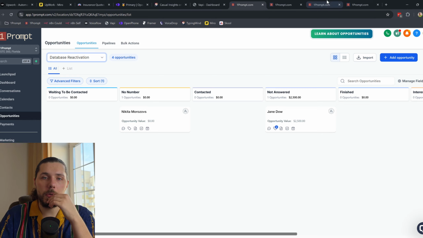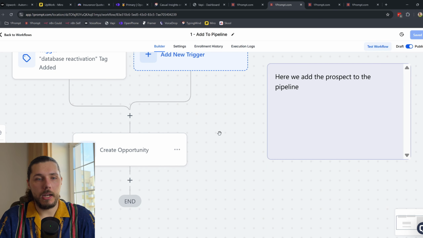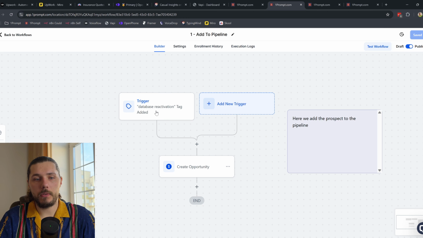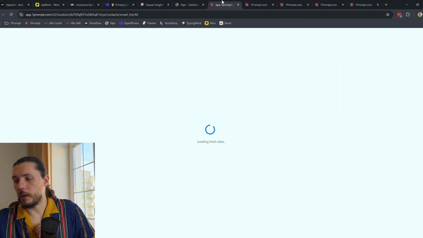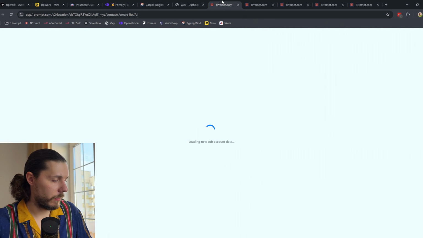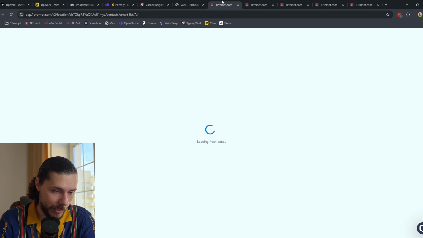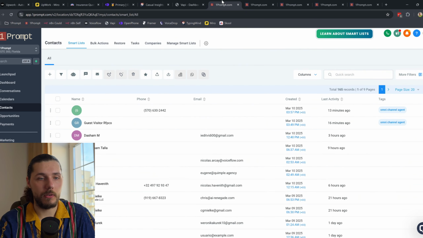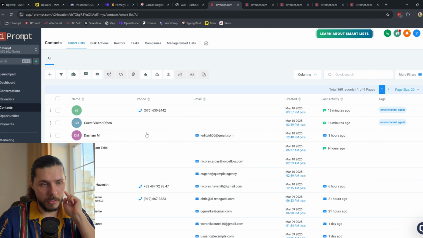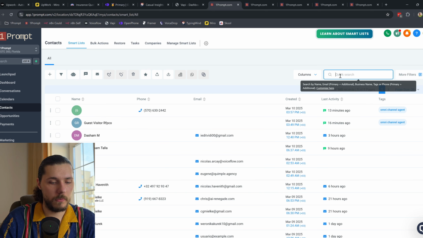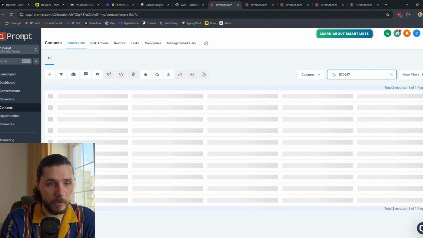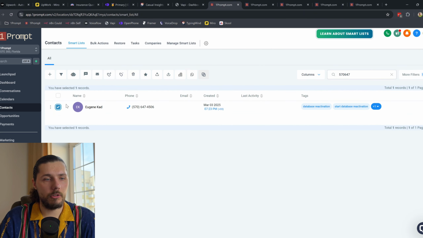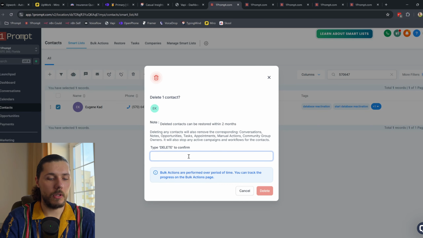So first we need to add the prospect to this pipeline. In order to do that, we're just going to add the tag, right? When we add the database reactivation tag, we will create an opportunity. Let's go to the contacts and let's create a contact. By the way, I'll use my second phone number. Let's check what the phone number is, because I have like 10 numbers on different providers. Okay, so it's 570, but it's 647. Wait, 570647. Okay, this is it. Let's actually remove this contact just so that we start from scratch.